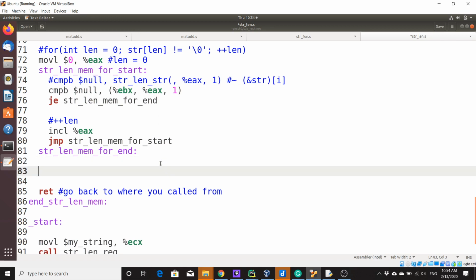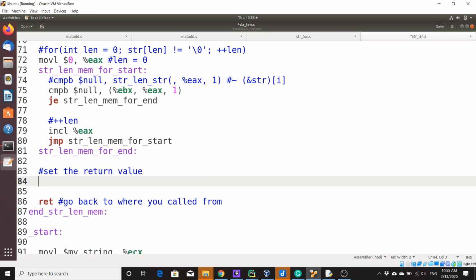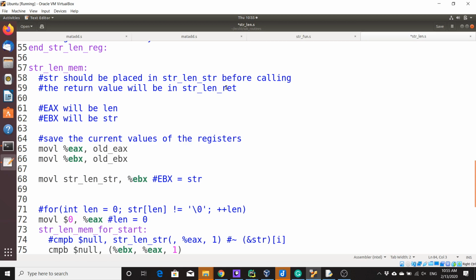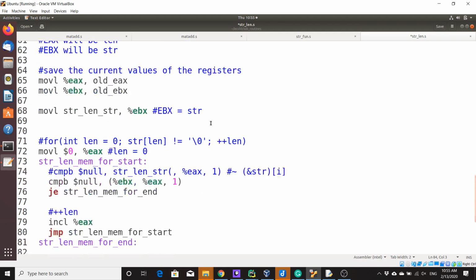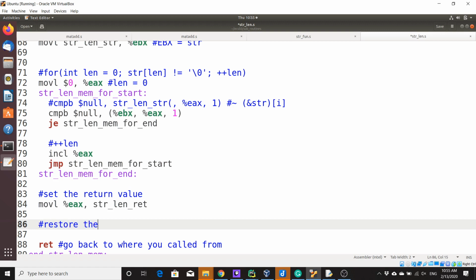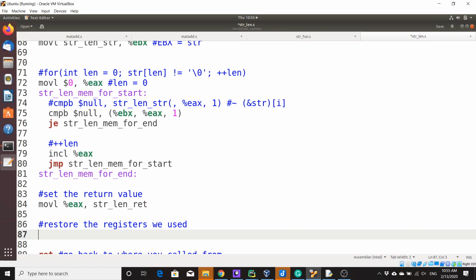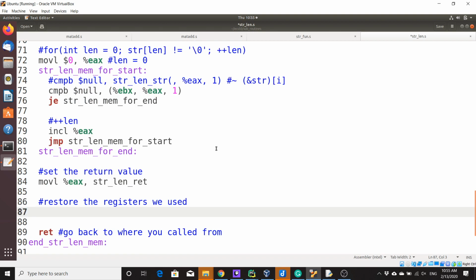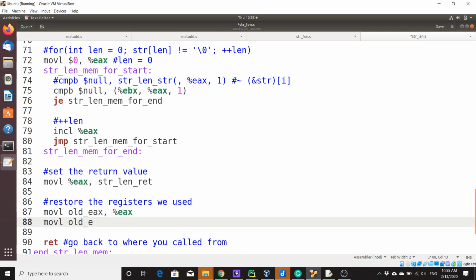But what do we have to do before we return? Well, first thing we have to do is set the return value, right? Because the return value is not where it's supposed to be. The return value needs to be placed into stir len ret. So my return value is EAX, so move L %EAX to stir len ret. Great, that's set. And now we need to restore the registers we used. So, right, put them back to what they used to be. How can we do that? Yeah, move old EAX into EAX, move old EBX into EBX.